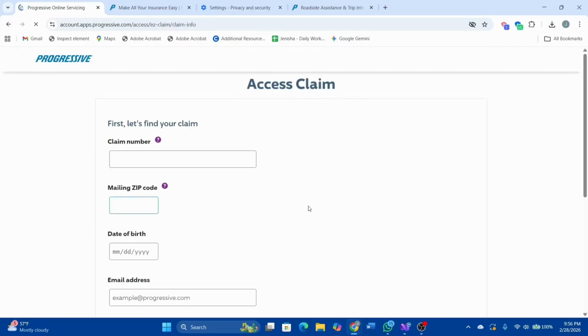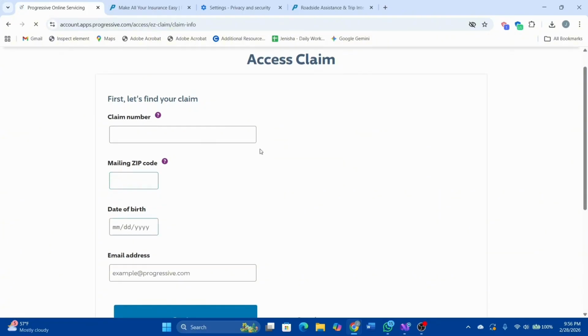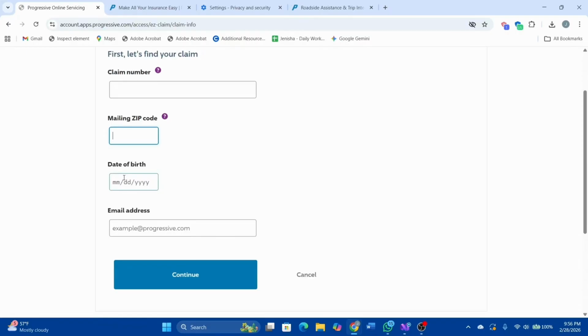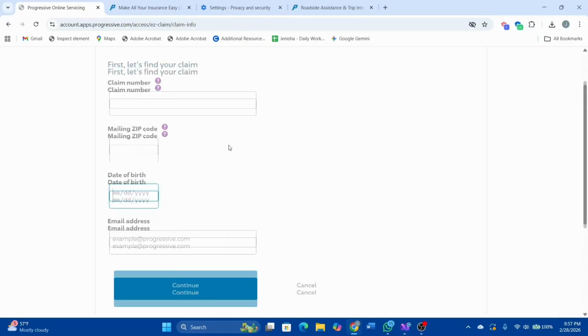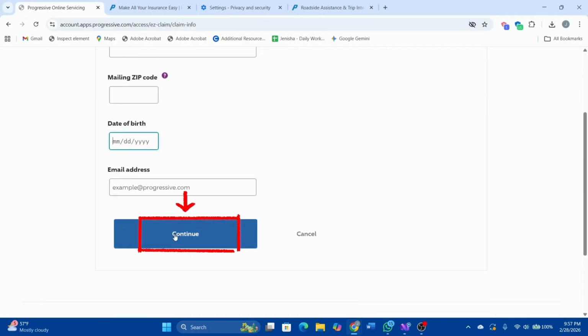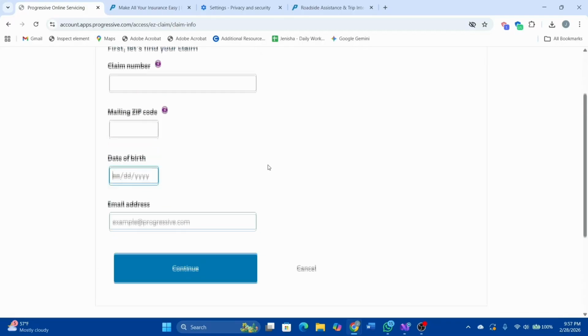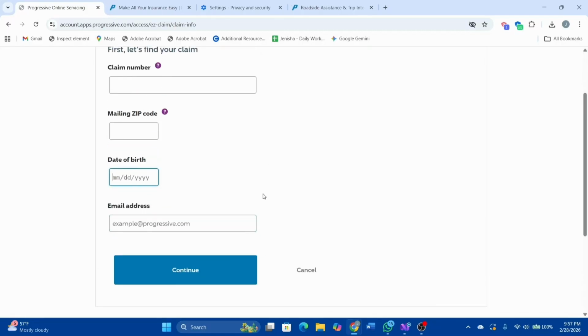For that, we need to provide this information if you are not logged in. First of all, provide your claim number and your mailing zip code. So enter it in the section. Once it is done, you need to provide your date of birth according to your legal ID and the email address that you use to create your account or report it. After that is done, you just need to click on the option called continue, and it will give you the option to view the status and updates.